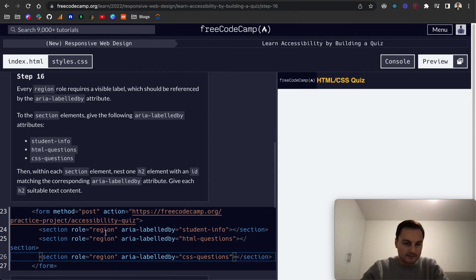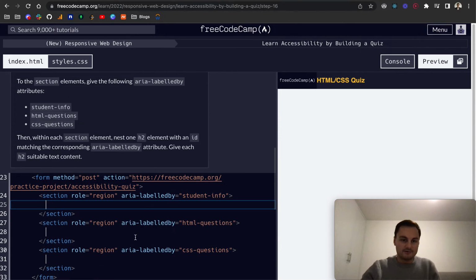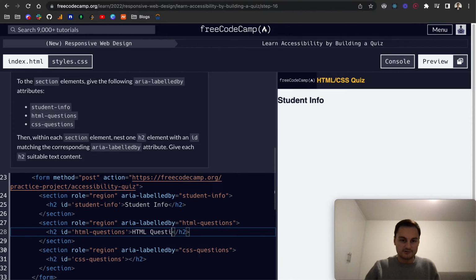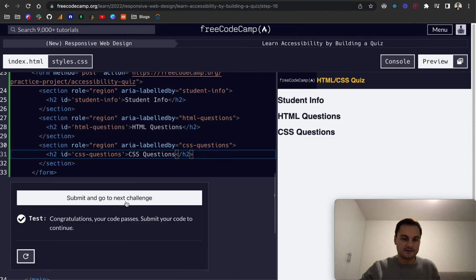like so. And then within each section, so I'm gonna target that meeting point between all of them. We want to nest an H2 element, H2, and that needs to have an ID with the corresponding ARIA labeled by attribute. So that again is student dash info for the first one. I'm going to copy that because we already have it. And I think inside the H2s, I'm just going to add student info, HTML questions, and CSS questions. Like that. And let's see if that passes. There we go, that all passes.